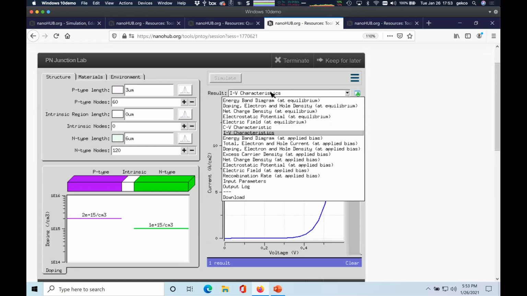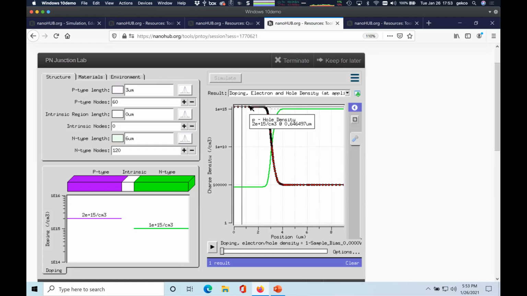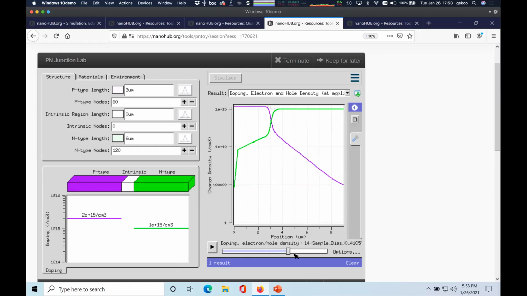And you can look into internal quantities like electron densities and hole densities. So you have a ton of holes here and electrons. And as you increase the voltage, there are more electrons getting into the so-called junction area.